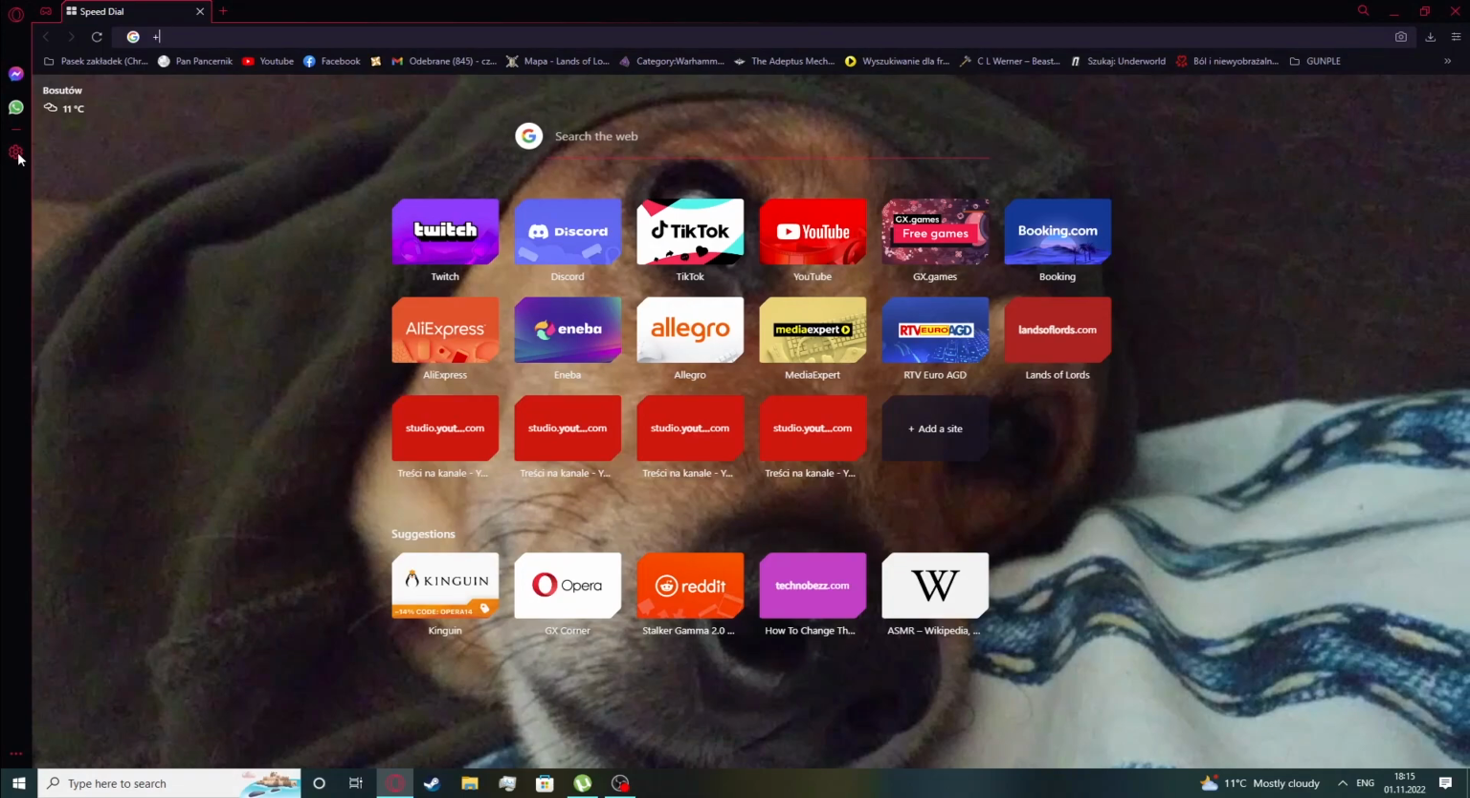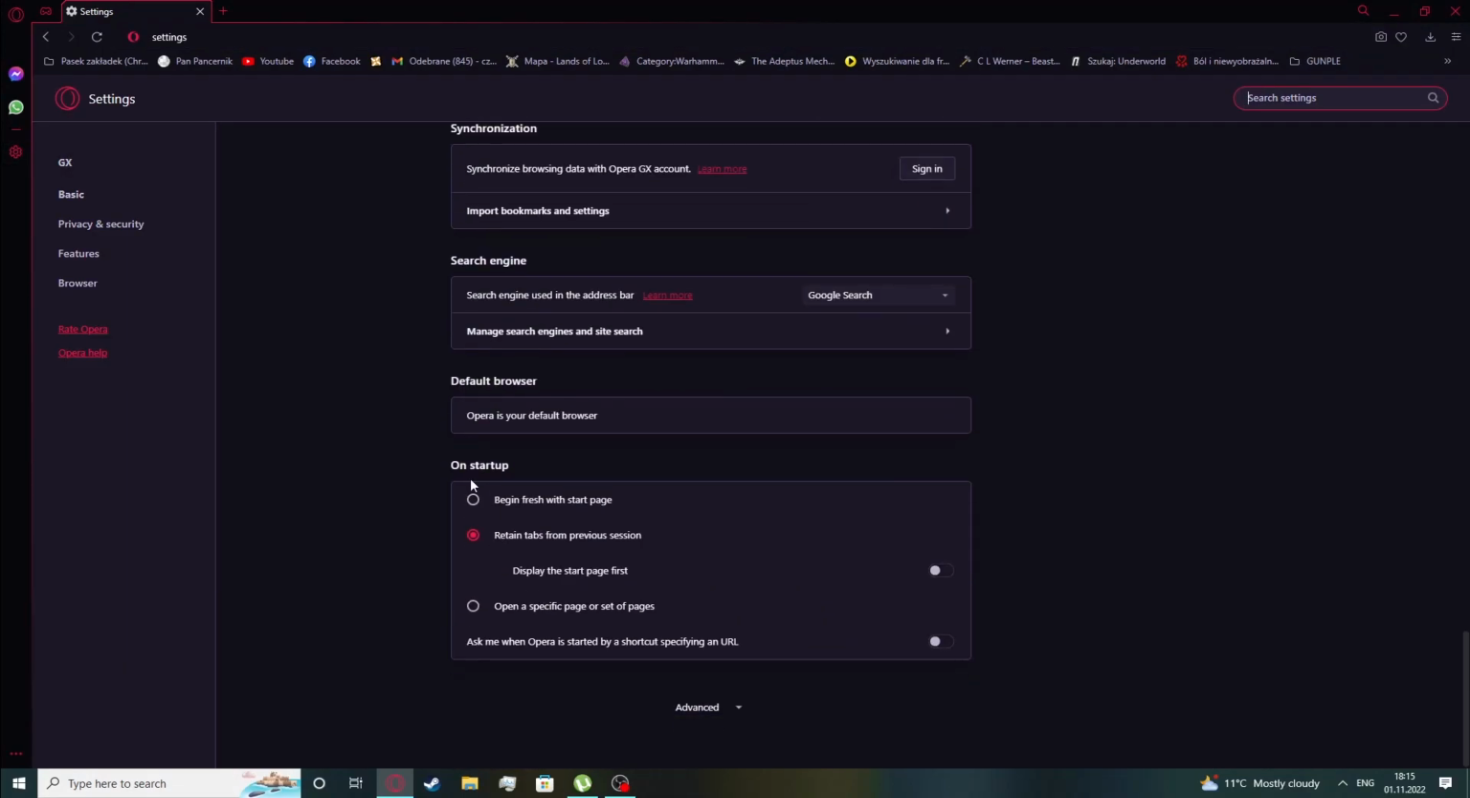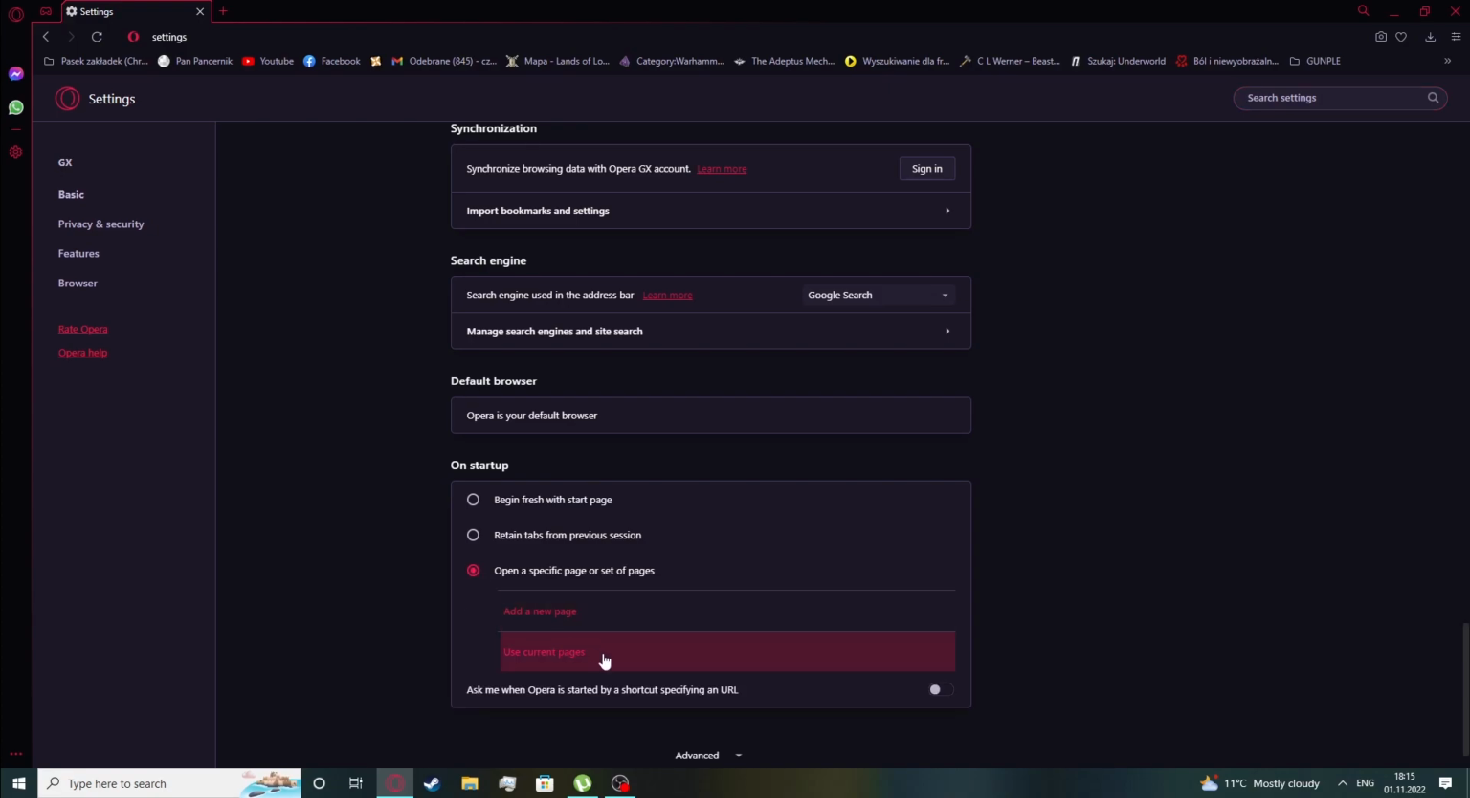And to do this we'll need to click and open up the settings. Scroll down and on the bottom we can find On Startup. Here I'm using retained tabs from a previous session. You can also begin with a fresh start page or open a specific page or set of pages.